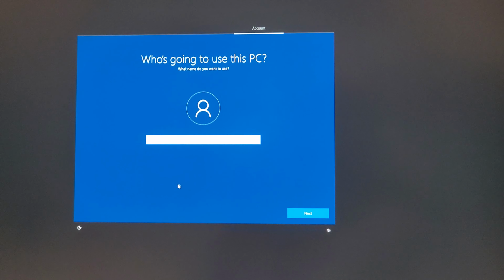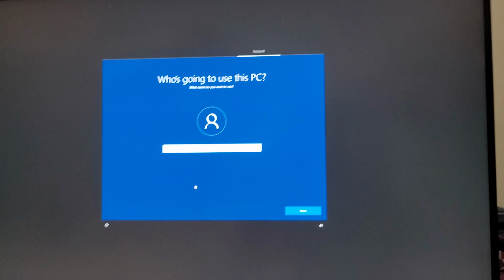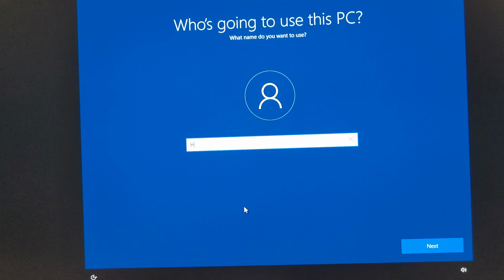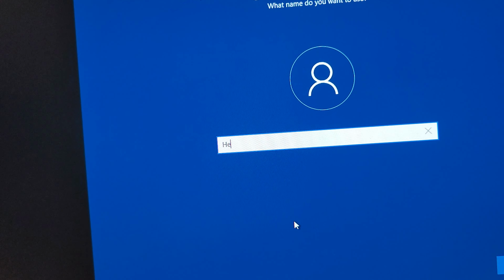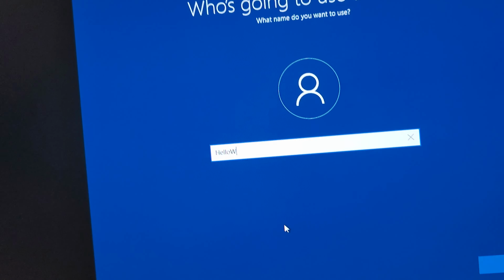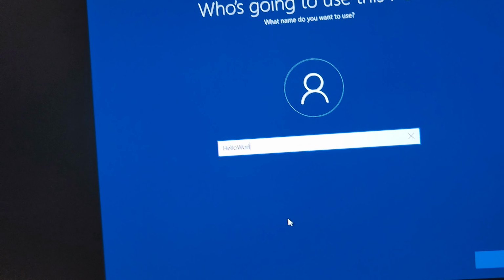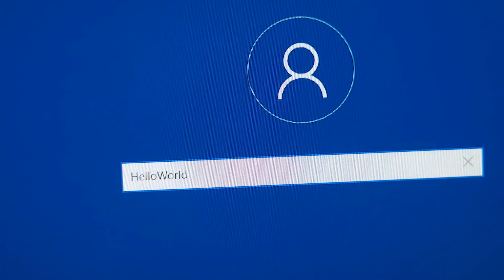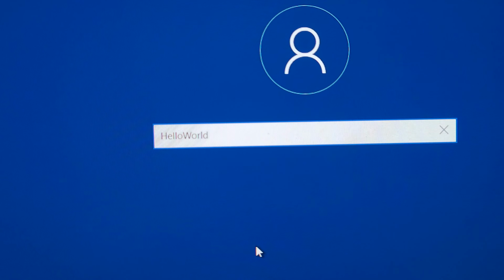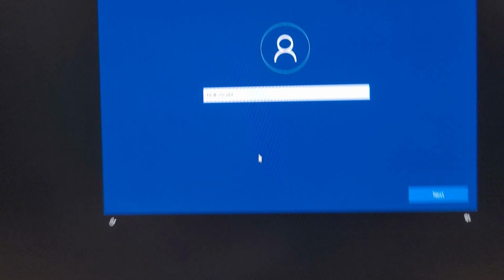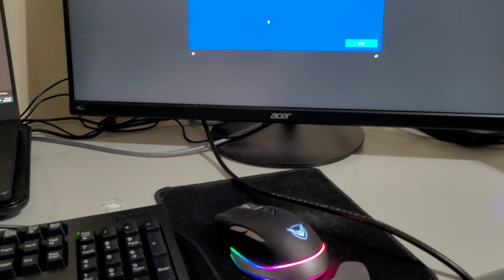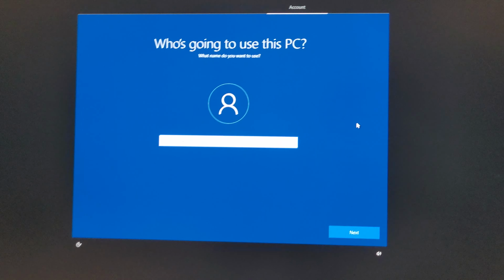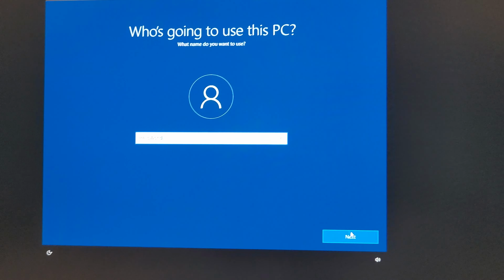So you're going to create a username. In this case, I'm just going to put hello world as my username. In case you don't know, those of you who did coding in any language before should know this, hello world is typically the first thing everyone learns when they learn how to code, regardless of language.